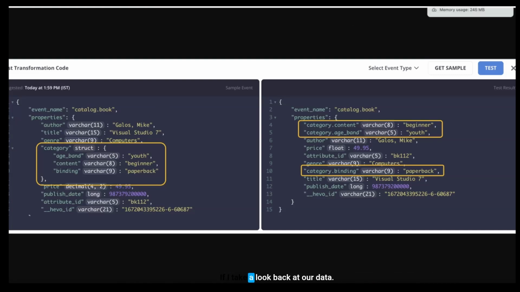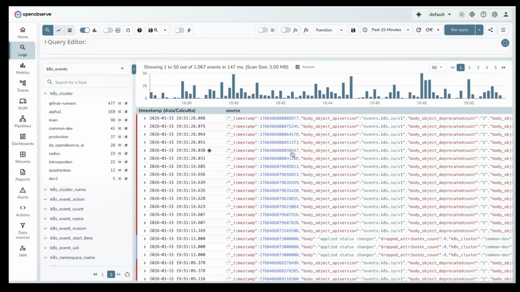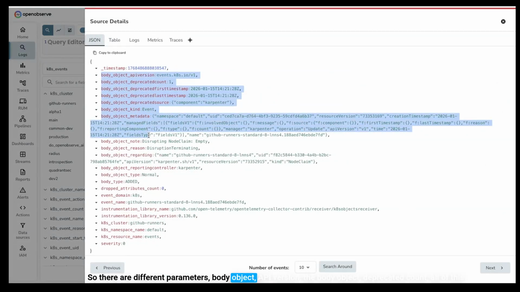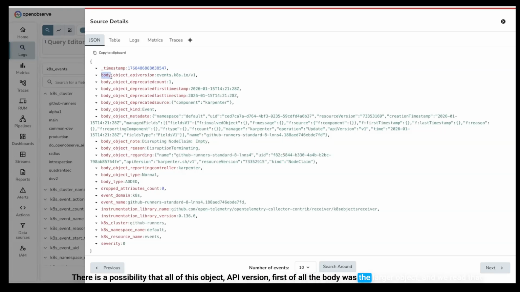If I take a look back at our data, there are different parameters: body, object, API version, the body object, deprecated count, all of this. There is a possibility that the body was the larger object, and within that we had object as a nested object, and within that we had different fields like API version, deprecated, and so on. That can be the case.